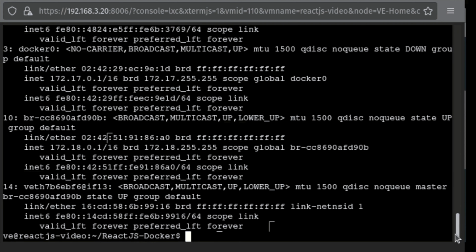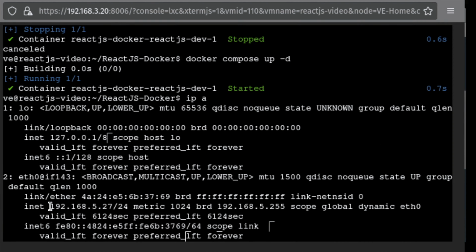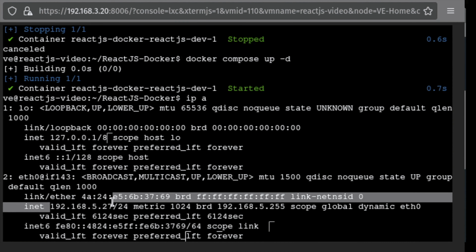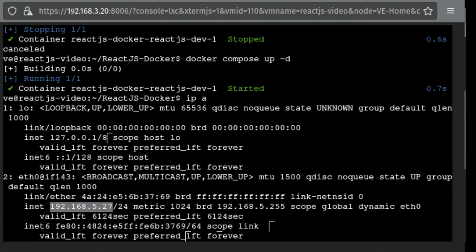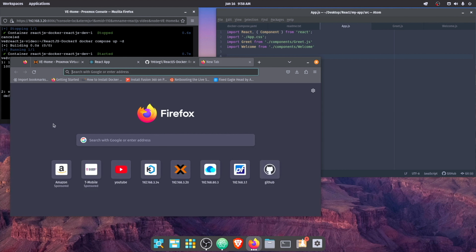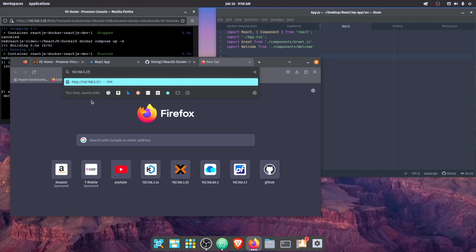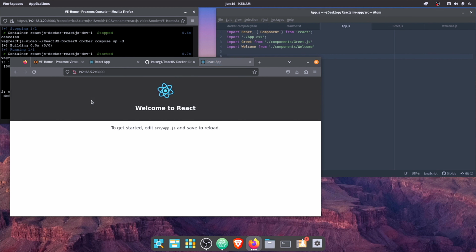At this point, we just need to run ip a because we're using DHCP, and we're going to grab the IP address for this particular container here on Proxmox. Now we can go back to our desktop, open a tab in our web browser, paste in that IP address, add a :3000, press enter, and we see our initial React page.